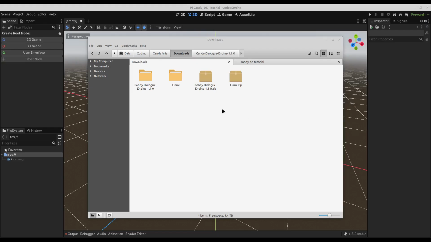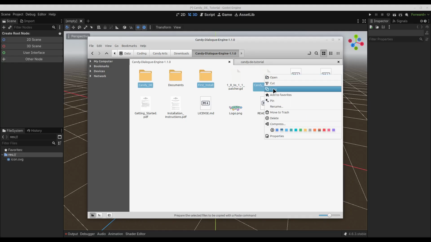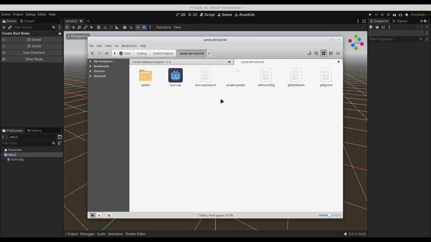Let's now see how to integrate Candy Dialog Engine inside a Godot project. First, go back to the folder where you downloaded Candy Dialog Engine and Candy Dialog Creator and extract or unpack the two files, and you're going to get these two folders. Go to the Candy Dialog Engine folder, and here we want to select CandyDE, that's the CandyDE folder, the first install folder, and the CandyDE install.gd script. Copy all three of these and go to your Godot project's root folder.